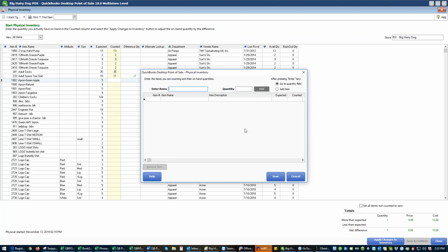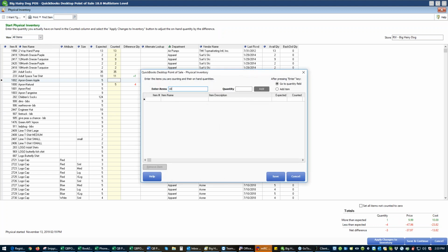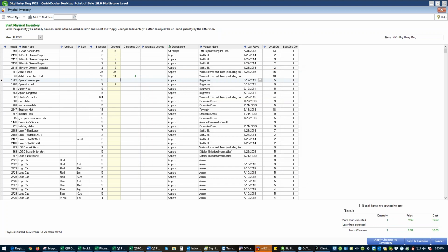So if I go here and I say item 1800, I found 5 of them, and I save that. You can see that I'm short 4. Well, if somewhere else in the store I found that again, and I went up here and I did 1800, and I found 4 more, when I save that one, it's going to add them up and give me the grand total.